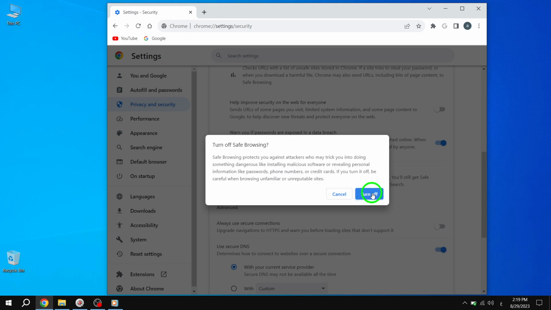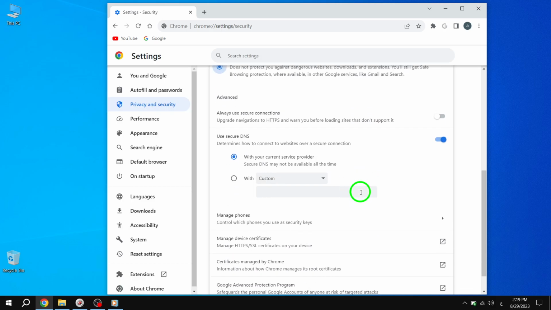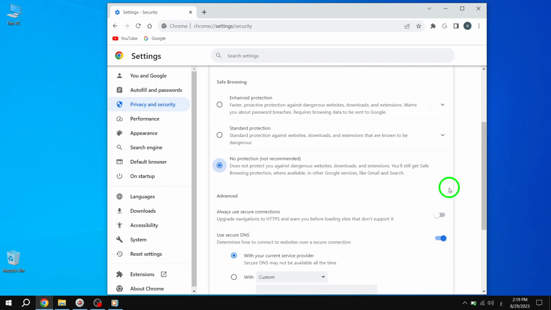Once you've made your selection, click OK or Apply to confirm the changes. And that's it. You've successfully enabled downloads in Google Chrome.